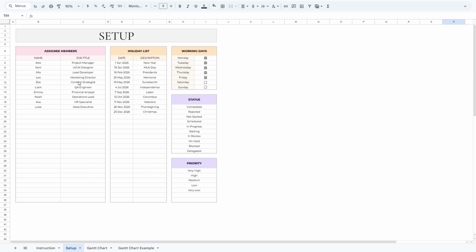As you can see, this is where you list your team members' names. Right next to it, you can add their job titles. And the cool part is, whatever you type here will automatically update the drop-down menu in the assignee column later on. Now, moving over here, this is your holiday list. Just enter the specific dates on the left side and add a quick description on the right.